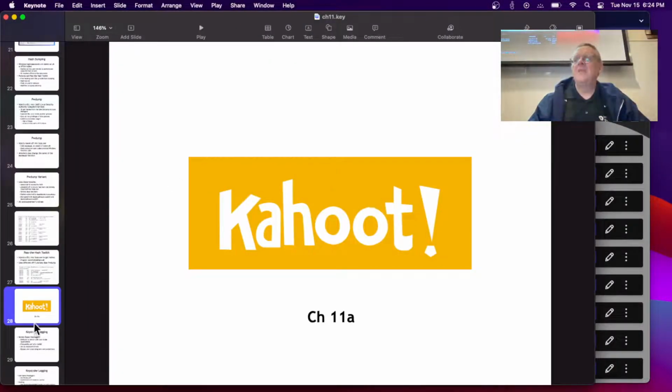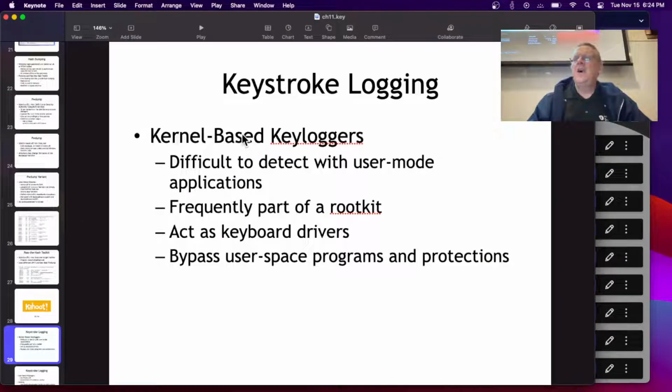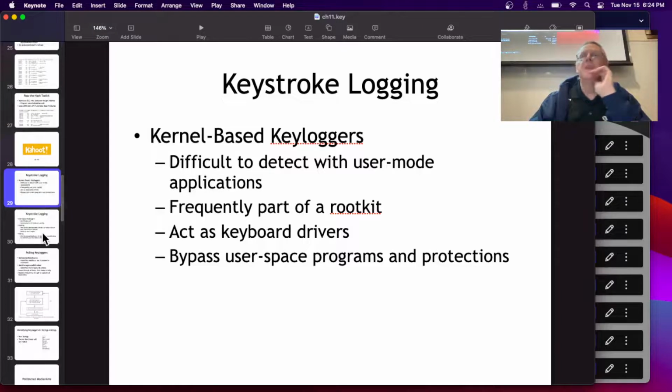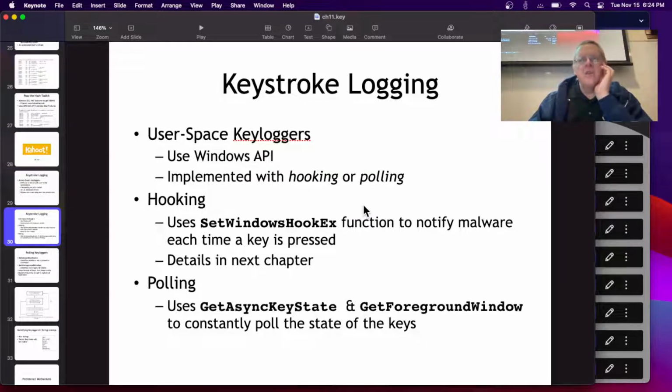All right, so your key logging, you can have it in the kernel as part of a rootkit. So it's going to act like a keyboard driver, and that's one place to hide from most protections. But you normally have it in user land, and then it's going to use the Windows API to detect key presses, and it's going to do it with either hooking or polling. Hooking is the simpler one.